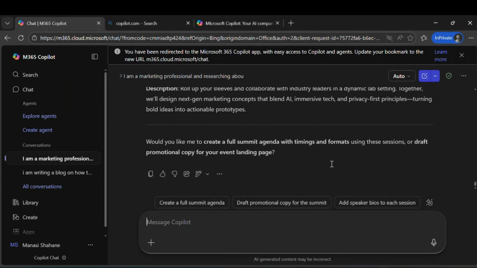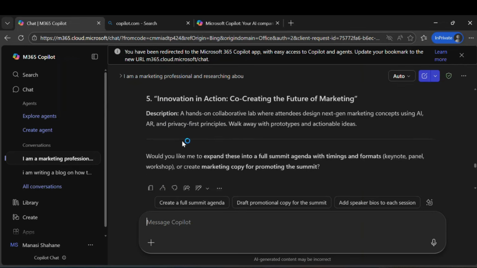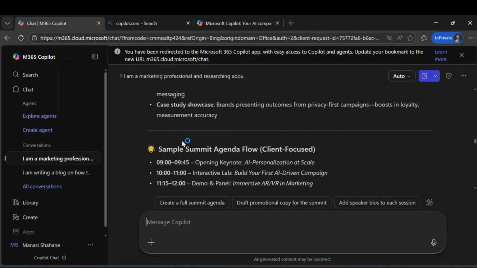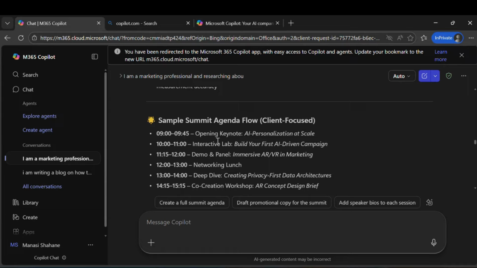So you can ask questions like this. You can even visualize the agenda, the timeline, create a logo. So you can just do that also. So let's say you want to create an agenda for this 1 day summit, right? So you pick up one of the trends. So let's say I go with this in the earlier response that we had. So just pick up one of the trends. You can see it's given you a sample agenda also here.